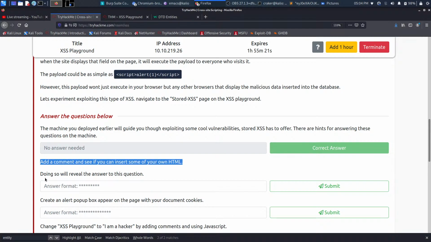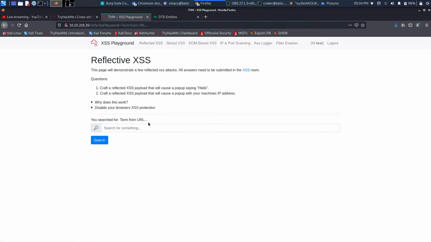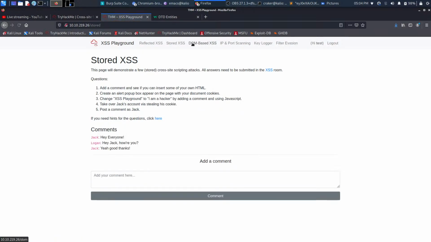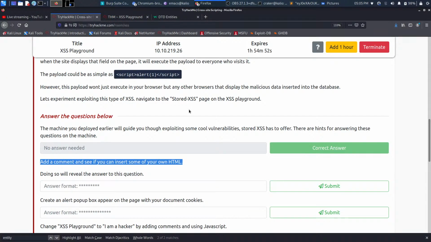Insert some of your own HTML. Doing so will reveal the answer to this question. Hello everyone. Hey Jack, how are you? Hey, yeah, good, thanks. So I can just do bold TikTok, and yeah, this does work.